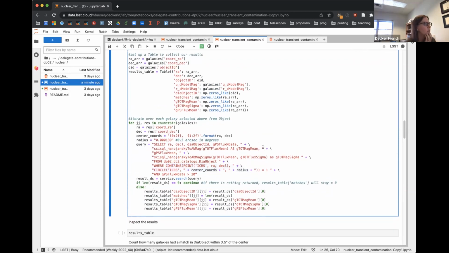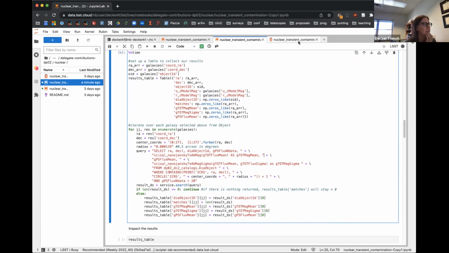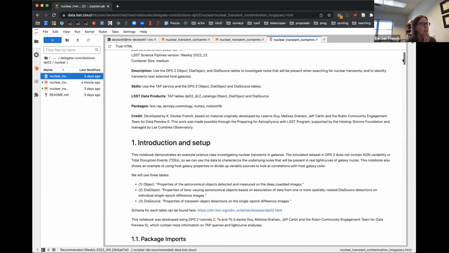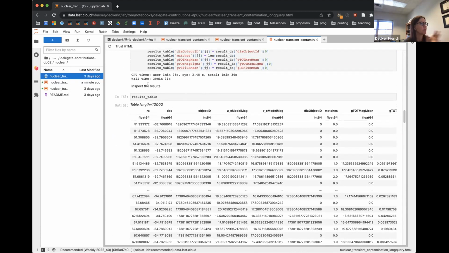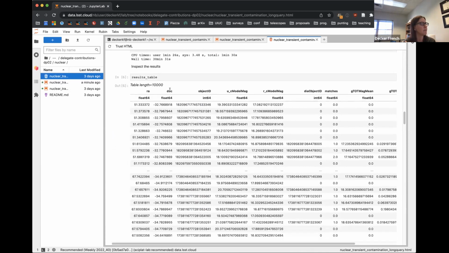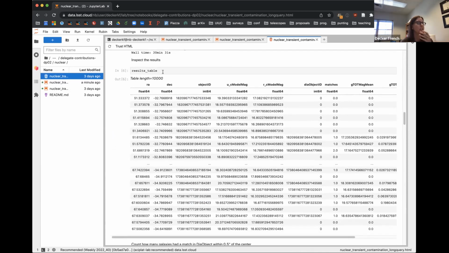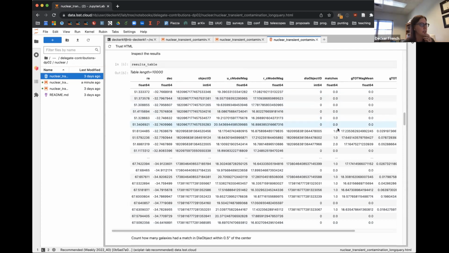All right, so should have run that earlier. So while that's running, I can actually go over to my output and look at the rest of that. So on my longer query, this is what this looked like. So if I do this results table and look at it, this is the data. So in this case, there are 10,000 rows because I had 10,000 galaxies, but not all of them have a match. If we look at this matches column, you can see that a bunch of them are 0. There's not anything. And so none of these fluxes were populated.